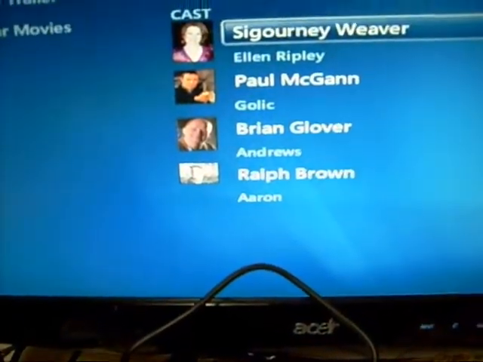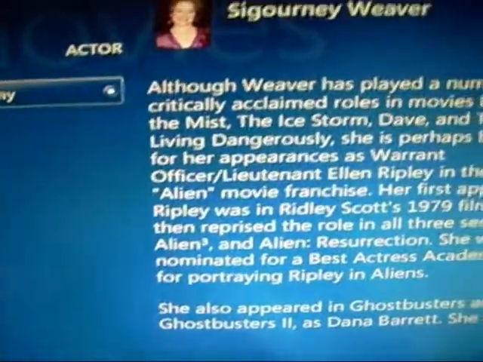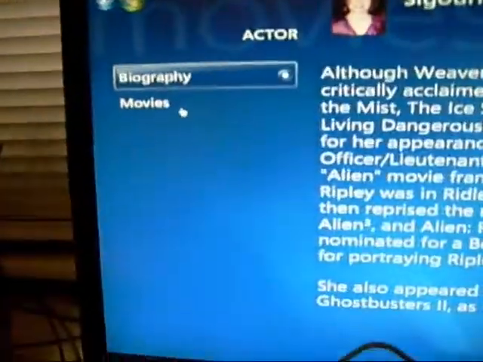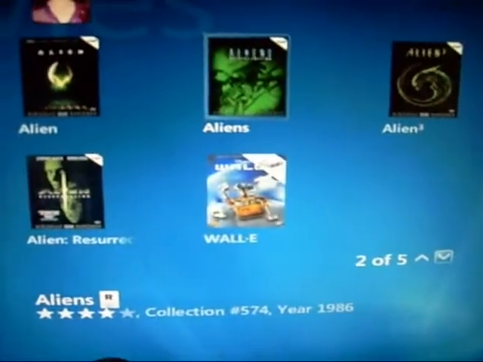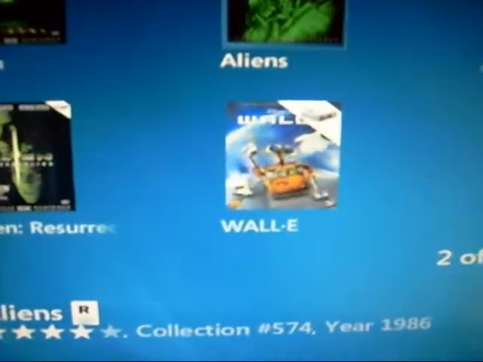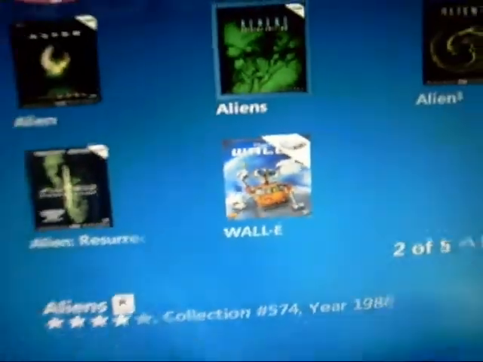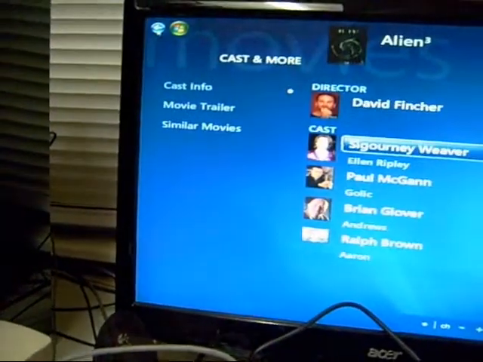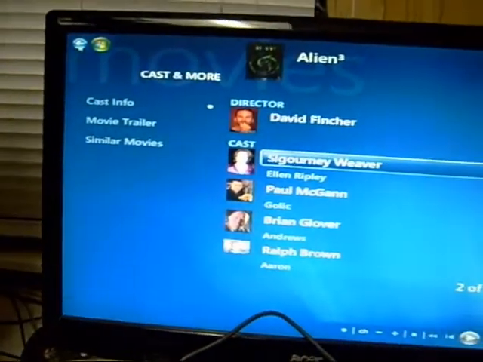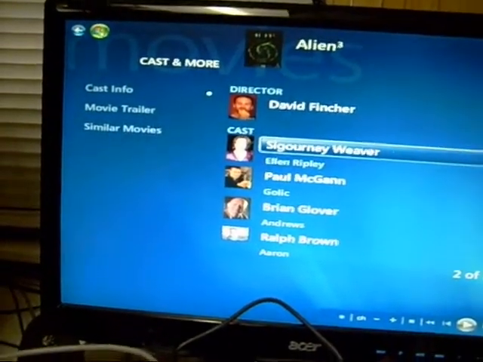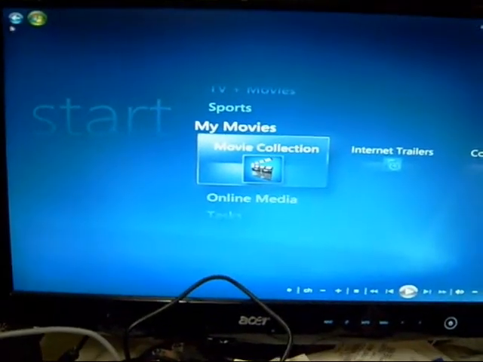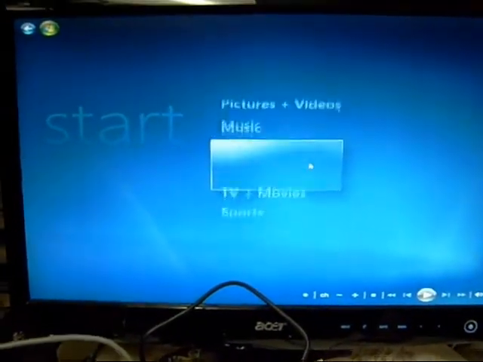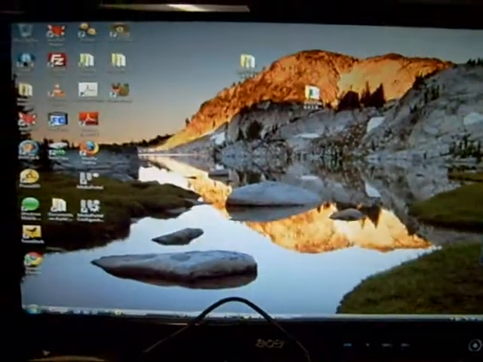Let's get the actress. It shows you her bio, and then it'll show you what other movies I got in the catalog that she actually played in. See, I didn't even know that. She played in Wall-E, so that's good too. That's what makes that nice. So you can really drill it down. If you like certain actors more, you want to watch the stream of that particular actor, you can keep watching movies that you got collected with that actor. So now that's Media Center.